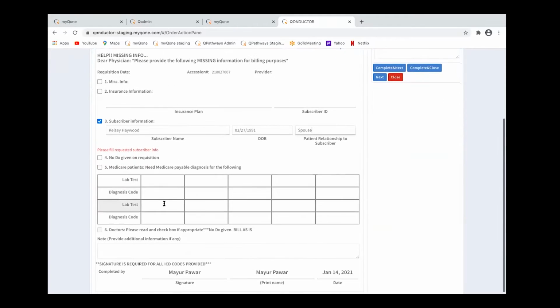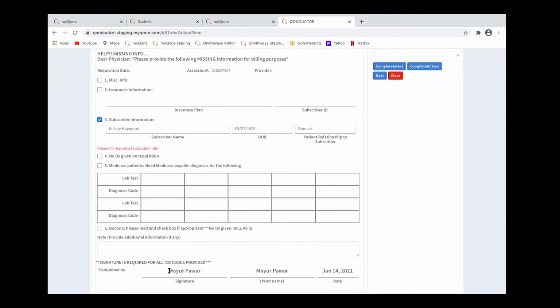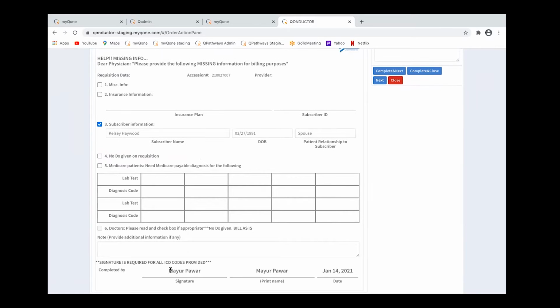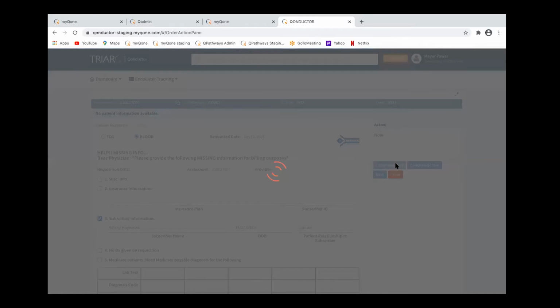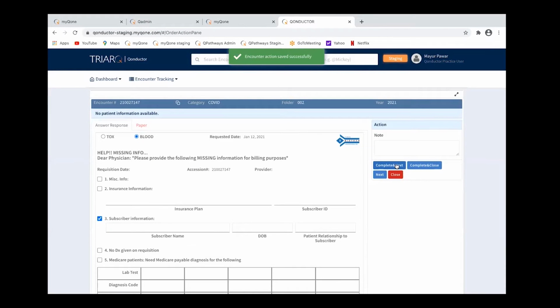Then once you've completed your missing information, again this is the demo site, so it looks a little bit different, but on the live site you do have to type in your signature. The print name and the date will automatically populate. So you'll just type in your signature. And then once everything is completed, you can add a note if you want. You would just hit complete and next, or complete and close if you wanted to go back to the main screen, or if you were done for the day, just hit complete and next. Okay, and then it'll bring up the next one.